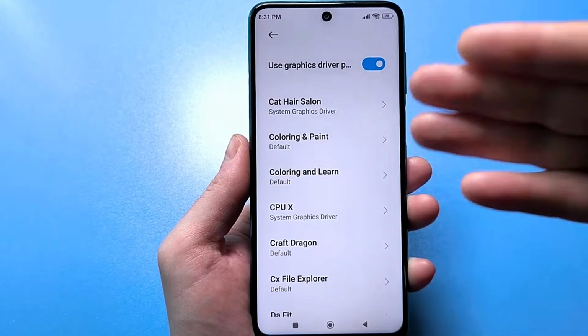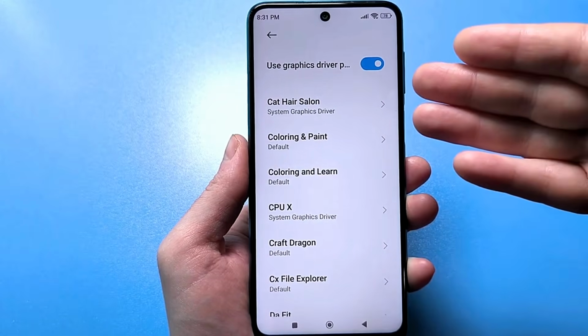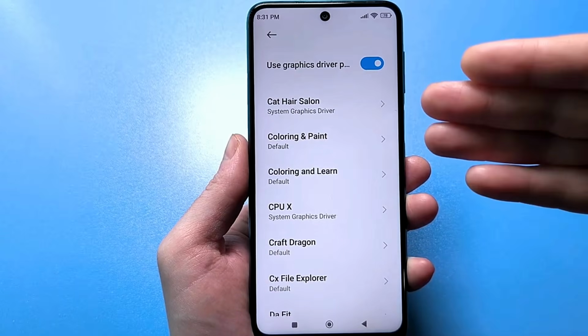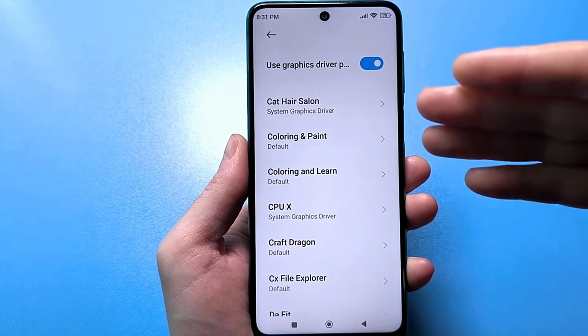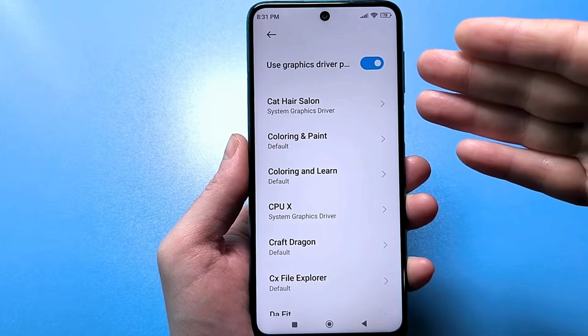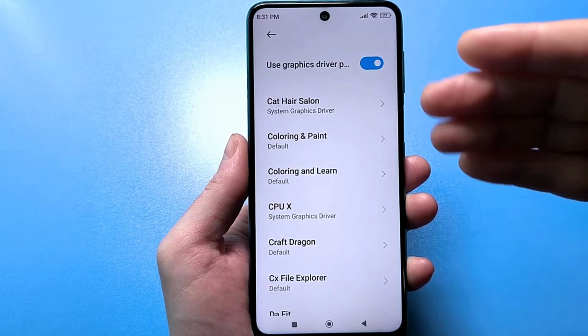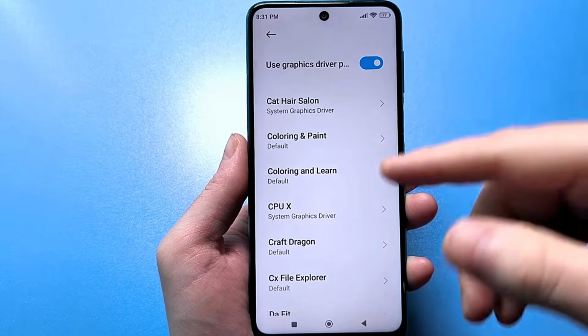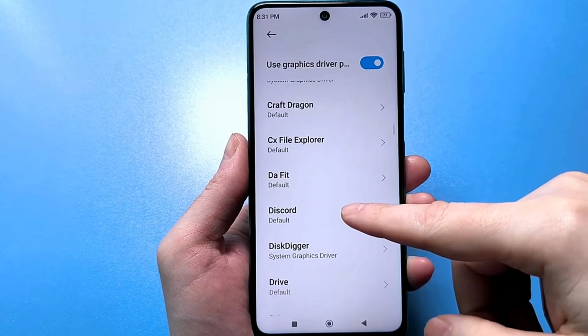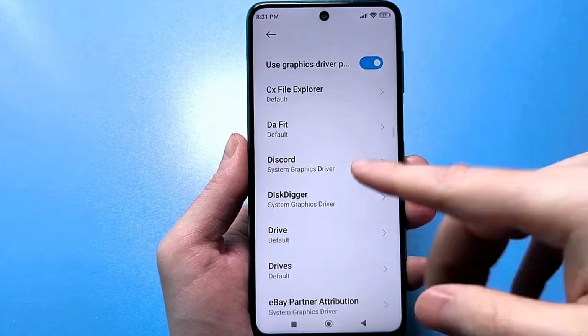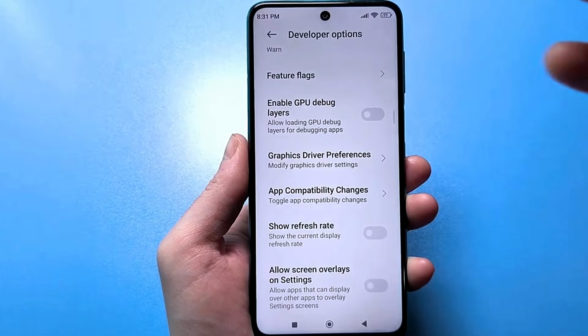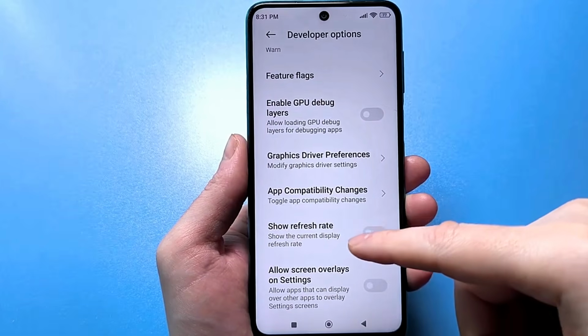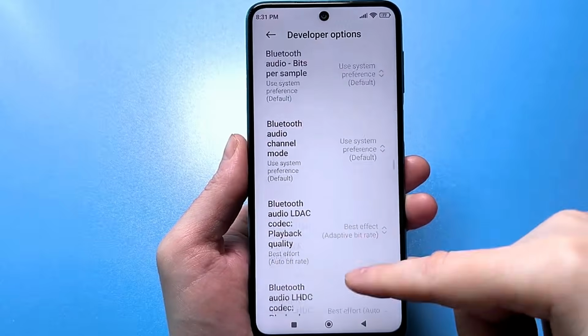After that, you'll need to reboot your phone, and you can actually try using the system graphics driver or the other option. It's possible this will completely resolve the glitching issue. You'll need to go to all the apps and set them accordingly. There's also another interesting setting here. In some cases, it's duplicated. I'll show you now.